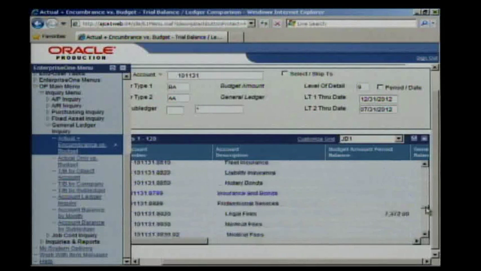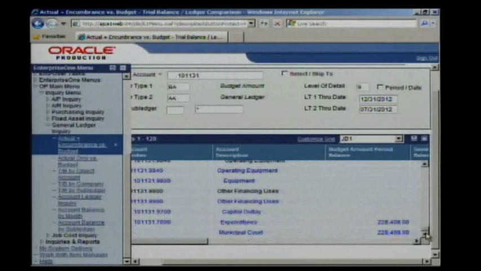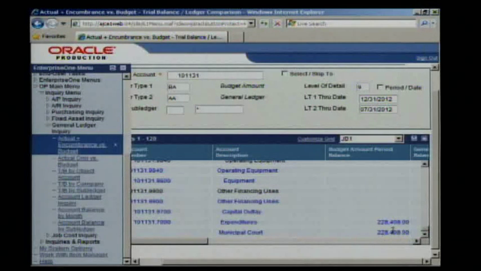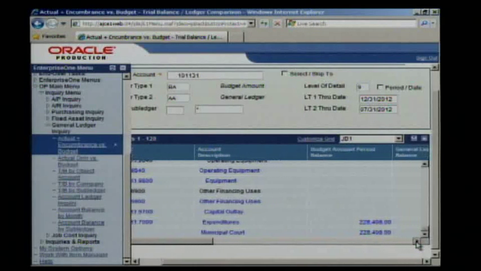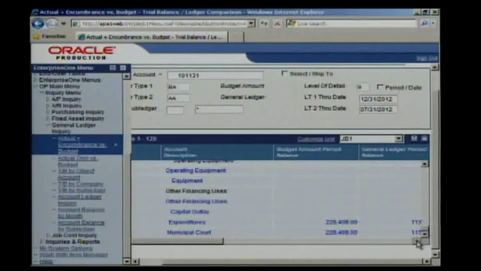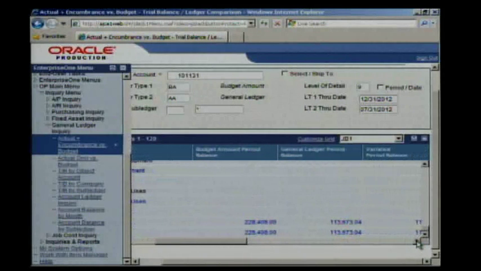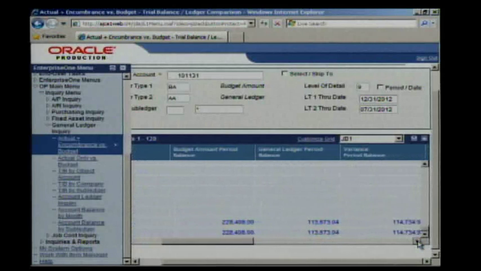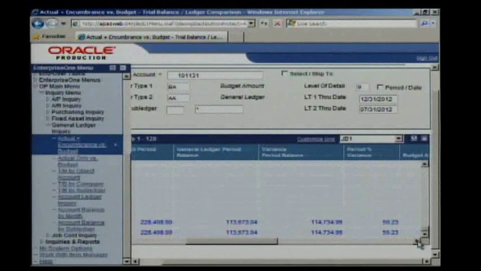And if we come all the way to the very bottom number here, it totals every single line item above. So for the month of July, here where it says period, month of July, they have a total budget of $228,000. They spent $113,000. So they still have $114,000 left to spend.